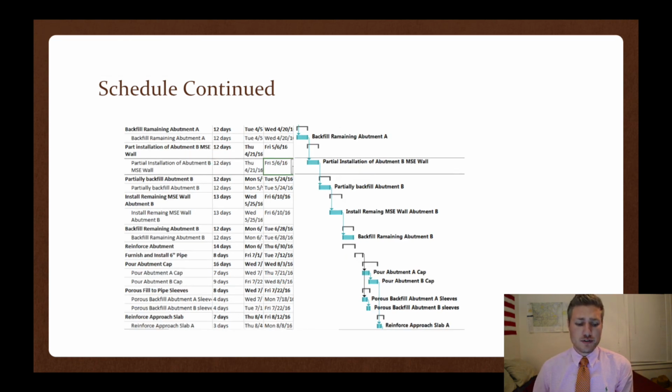With abutment B, we're going to do the same exact thing we did with abutment A by building part of the MSC wall, then installing the backfill and grading, and then building the rest of the MSC wall and filling it to grade. Once all the backfill is done, we're going to reinforce the abutment A and B, and then we're going to furnish and install the 6-inch pipe, which will take 8 days.